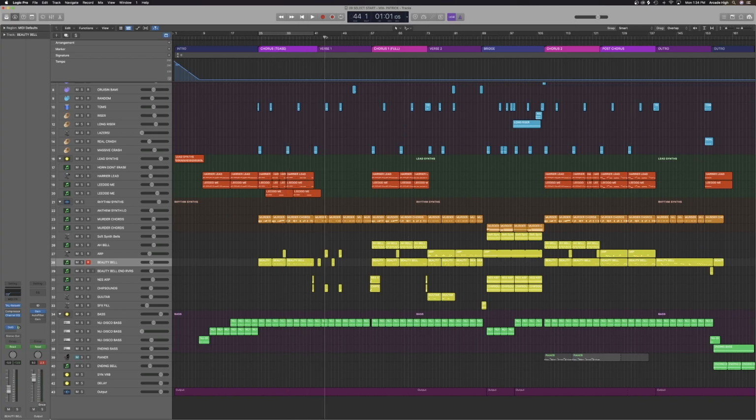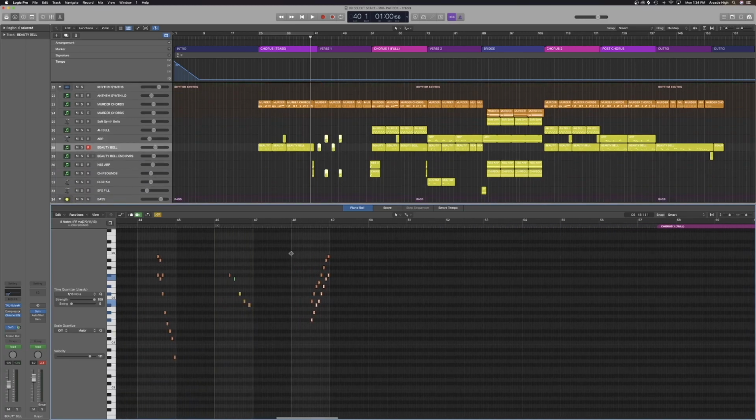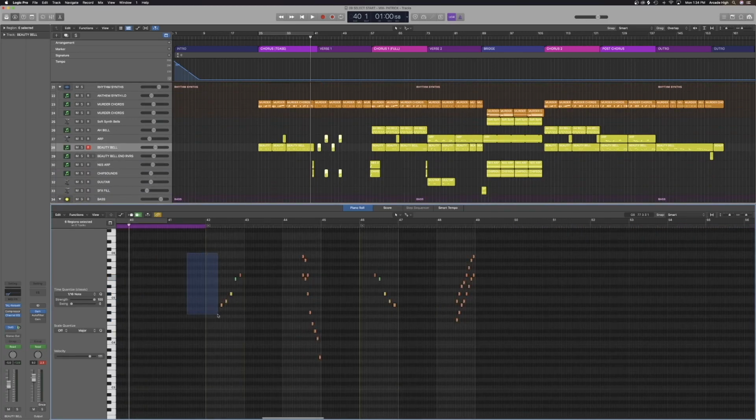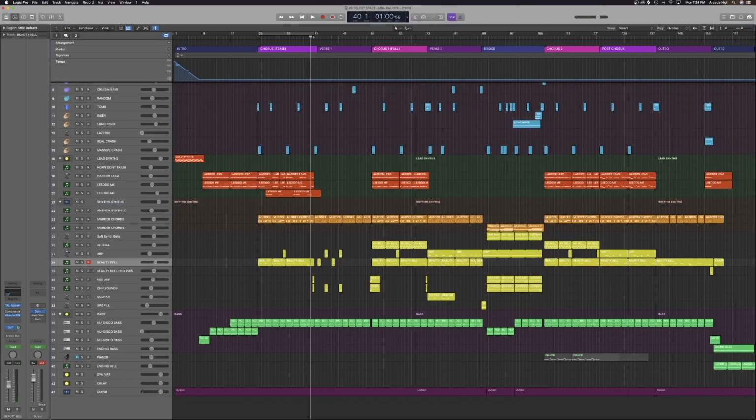Now, if we move to the end here, we drop into the first verse where it's mostly just chords playing with some extras. The arpeggiators and effects and whatnot are in yellow. So we have these weird effects here playing from different plugins. And we'll just play this.